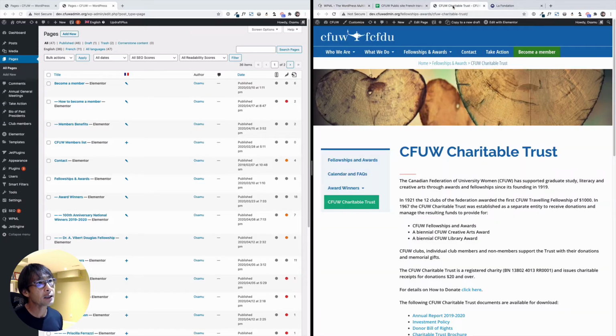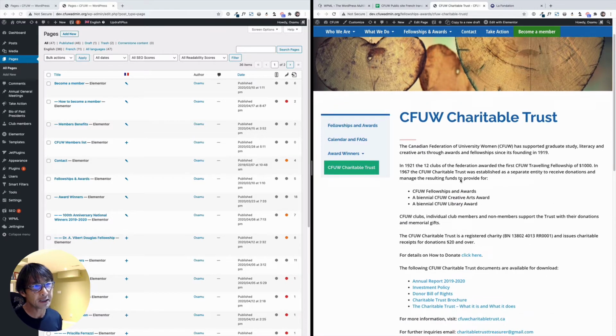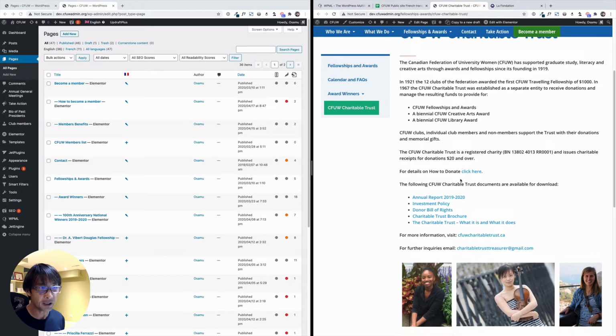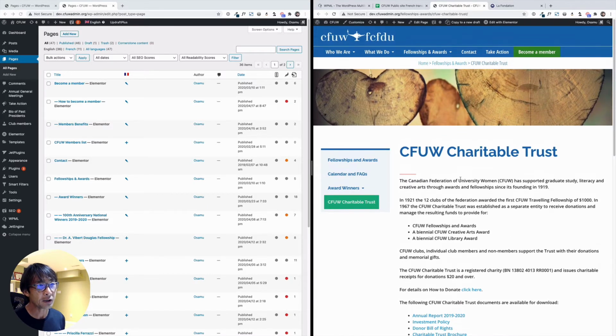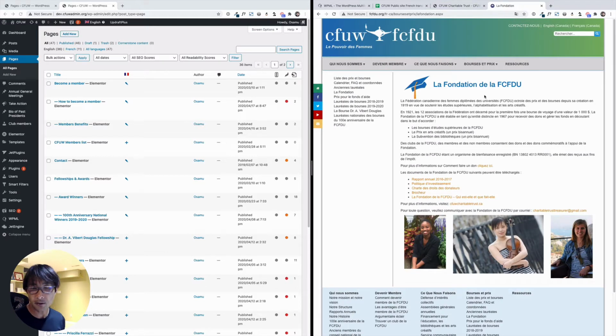As a demo, I'll show you this CFUW Charitable Trust page. As you can see, this is the English page, and I don't have any French. This is my client's existing website, which has French content, and for this specific page the content is the same, so I can just copy and paste. Let me show you how.